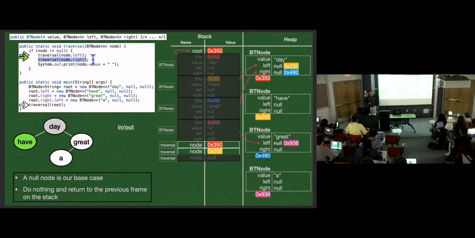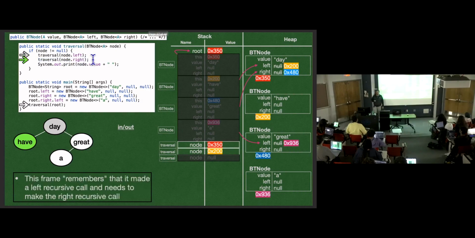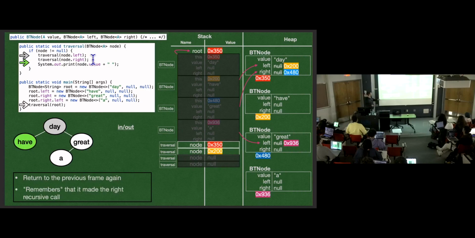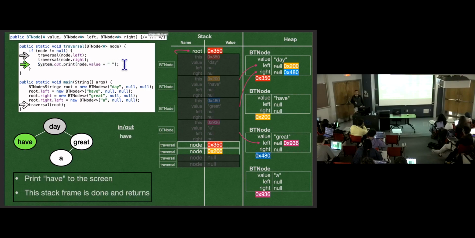right recursive call. Makes its right recursive call, which is again null. So that stack frame doesn't do anything. It just pops off the stack and gives control back to this node again. And now this node has control for the third time. It's going to know that it was waiting for this recursive call to return. So now that that recursive call is returned, now it can go on to the next line of code and execute this print line and actually print its value to the screen.